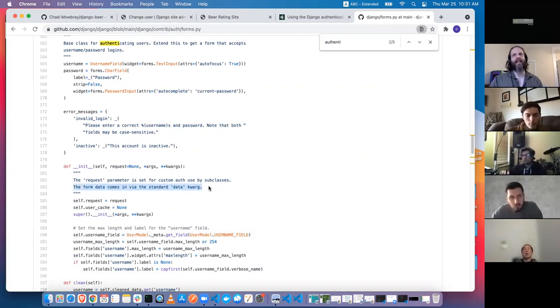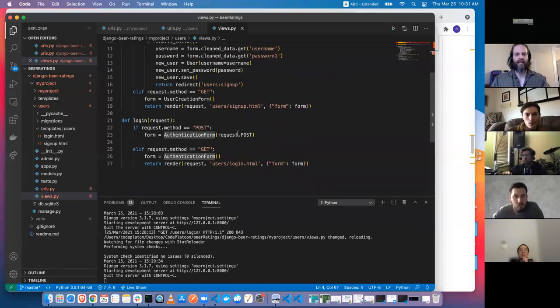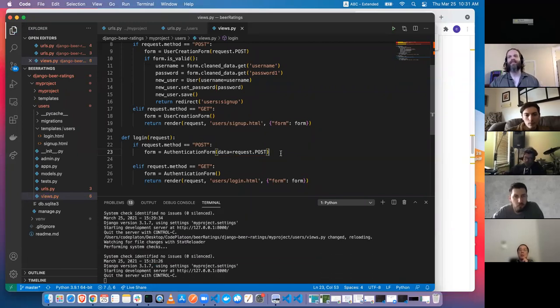This is something that I encountered because I spent an hour having this problem. The form data comes in via the standard data keyword. So what that ends up meaning is that you can't just pass in request.POST. You have to do it as a keyword argument, data equals. So small thing, which is very annoying. Sometimes working with things that are mostly pre-built for you is convenient, and sometimes it's annoying. So just something to watch out for.